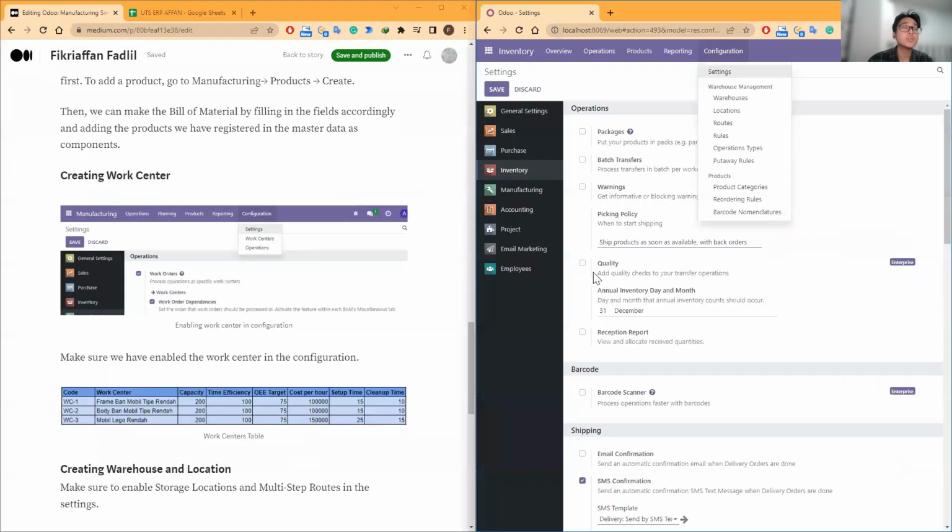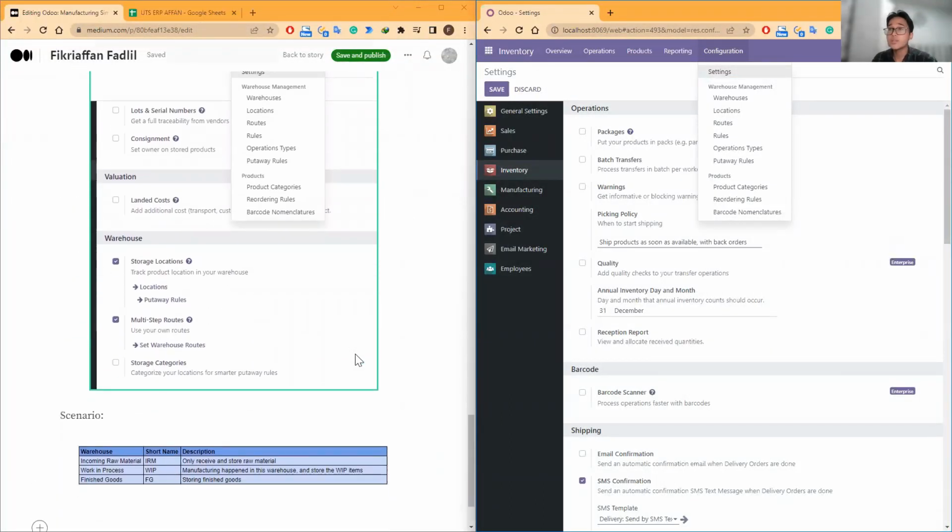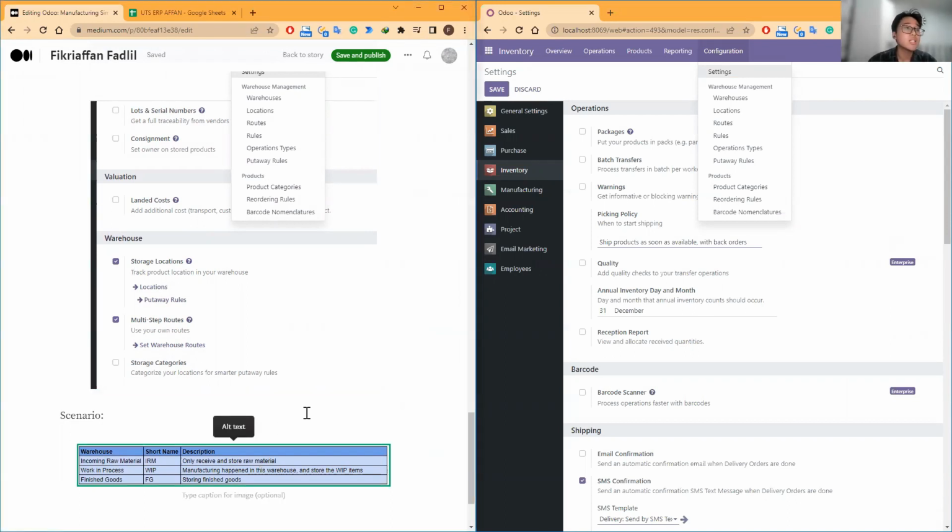And in this scenario, the warehouse will be a place to store items and for manufacturing to be happening. And so in this scenario, it says that we will be making 3 warehouses. And the first warehouse is just to receive and store the raw materials. And it will also send to the next warehouse, which is the work in process warehouse, which in here, it will be where all of the manufacturing is happening.